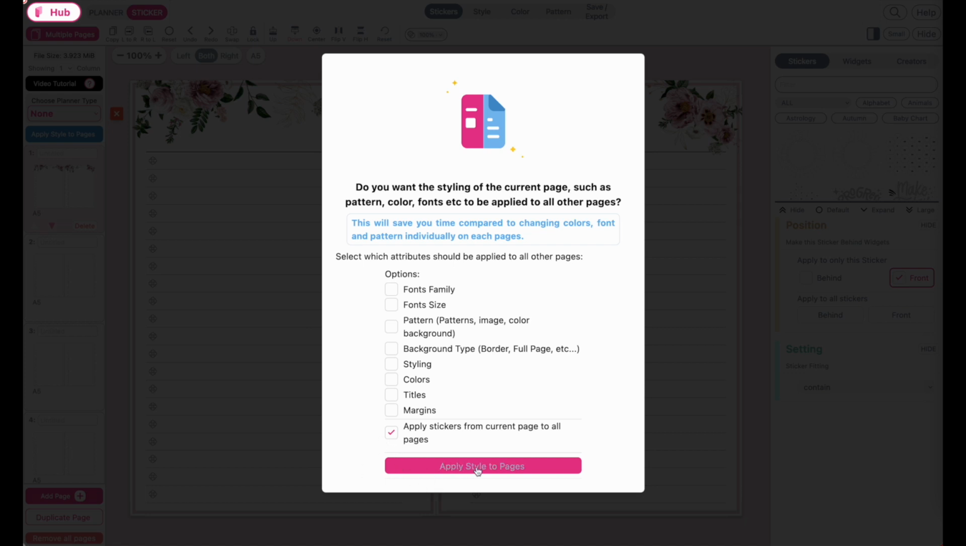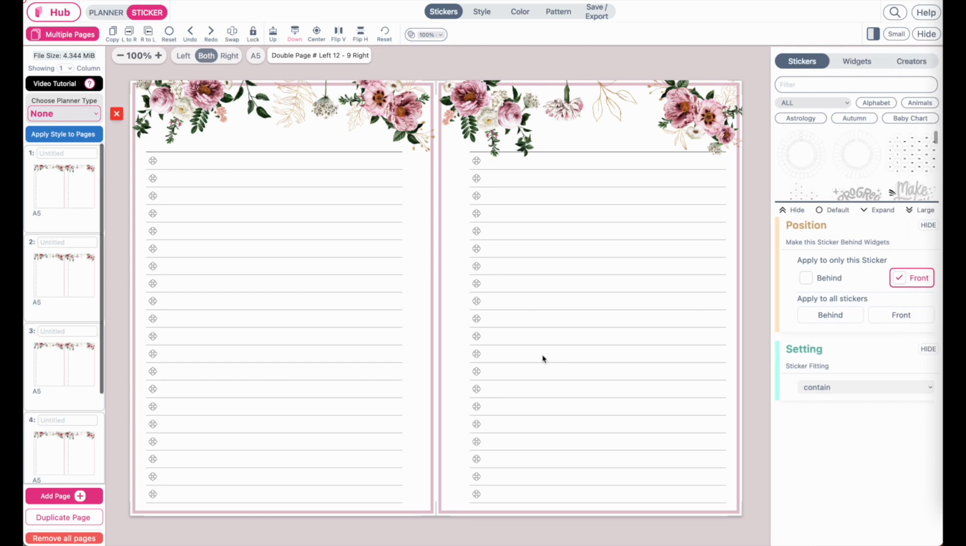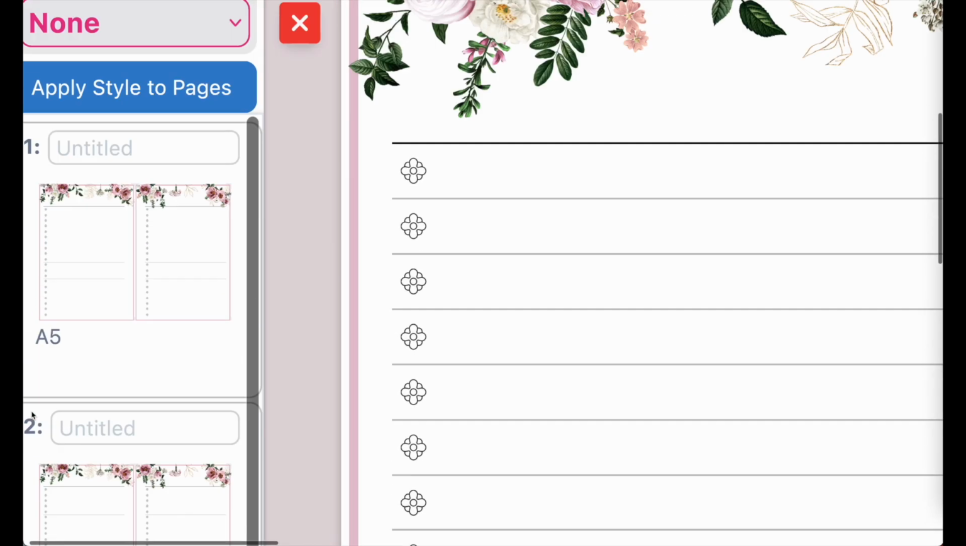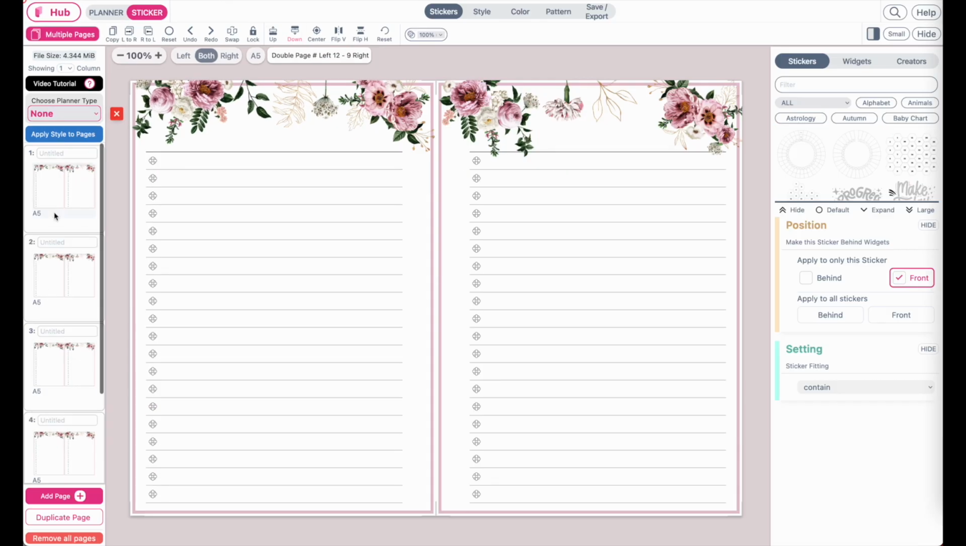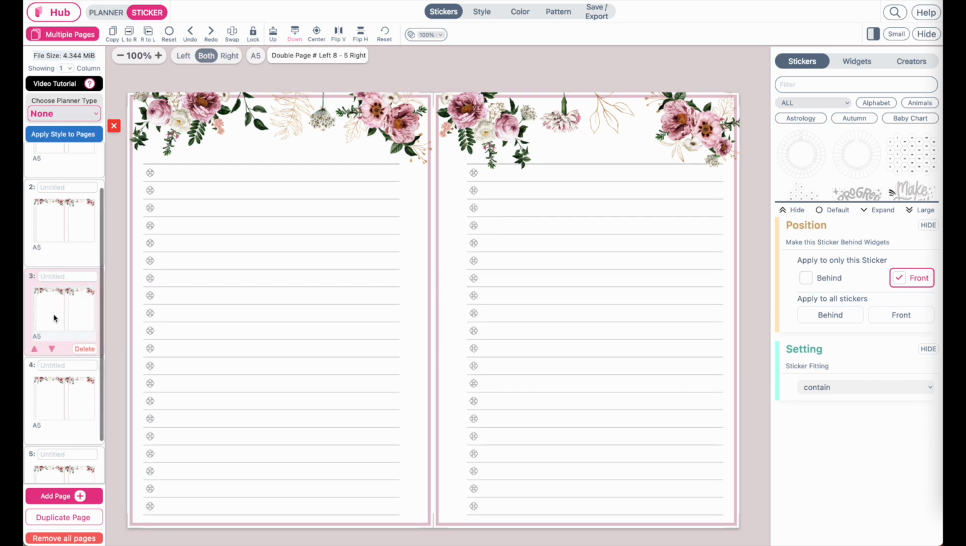So when you click on apply style to pages, it will run the animation and it will add the stickers to all pages. It might take a few seconds. For example, here it will take around 20 seconds to load all the stickers. And then once it has been updated, you will see that now all the stickers are on each page. Let me quickly show you this one's page 1, page 2, and you see that now the stickers have been applied to every single page.